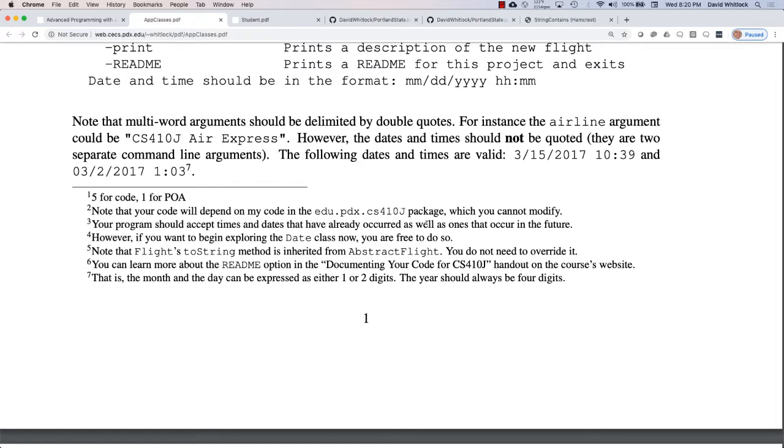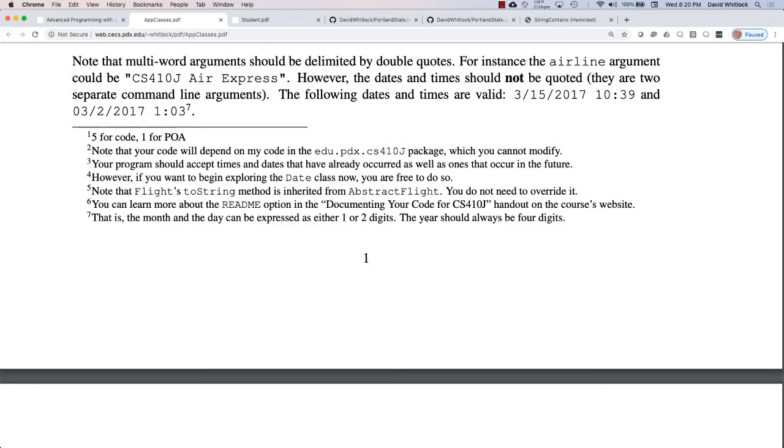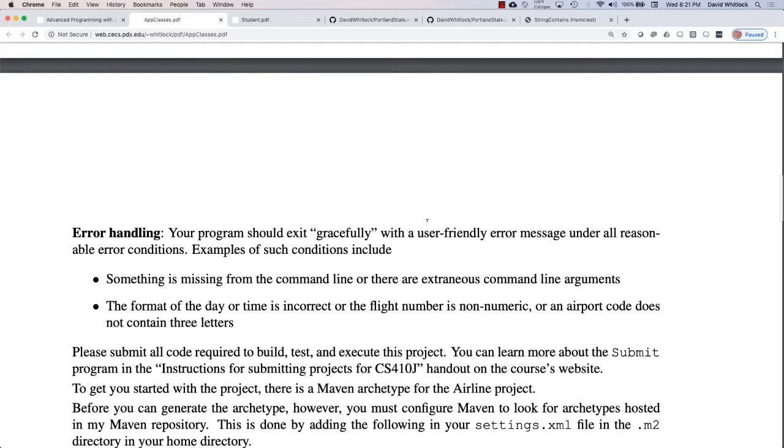Sorry, what? Or last year. Or last year, right? Yes. No Bermuda Triangle flights or whatever. Right? Yeah. It's beyond the scope of this assignment. That's an edge case. Et cetera, et cetera. Yep, all sorts of good details here.